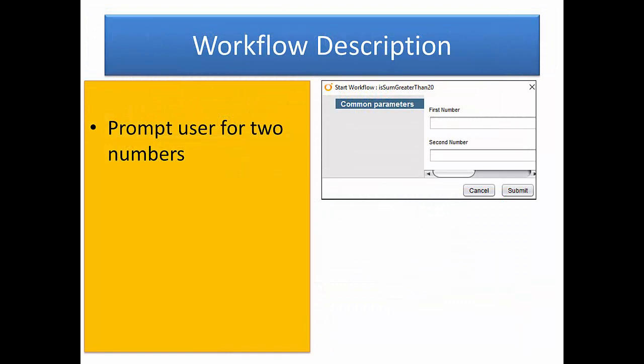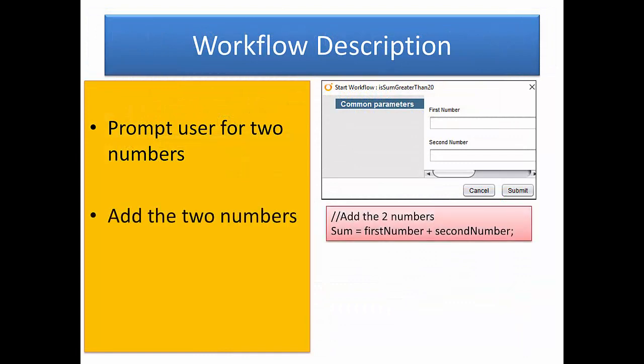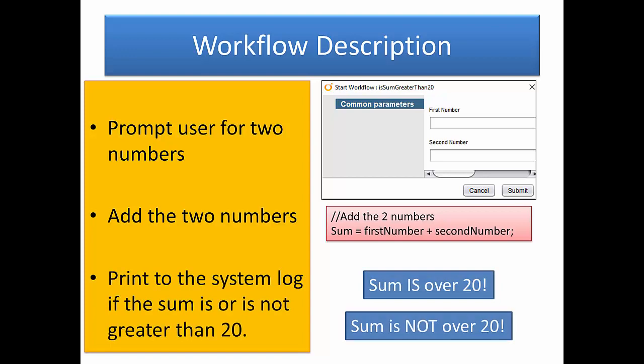The workflow will prompt the user for two numbers, use a little JavaScript to add the two numbers, determine if the sum is greater than 20, and print the results to the system log.